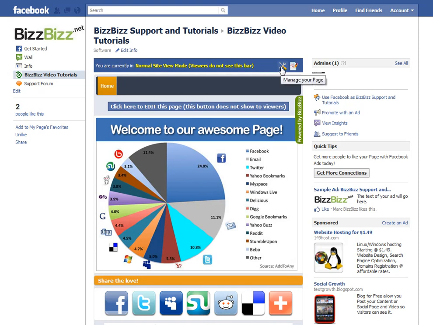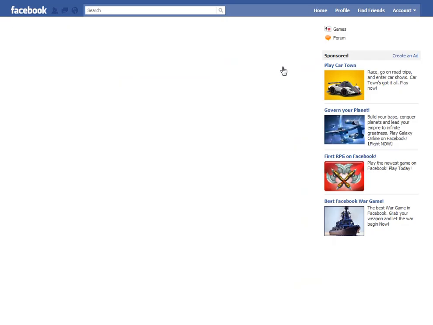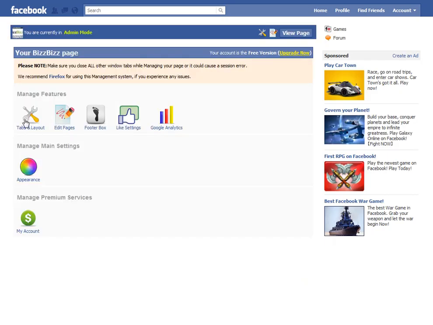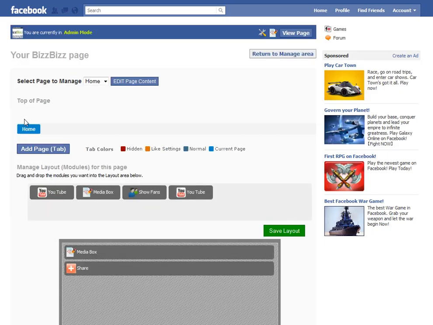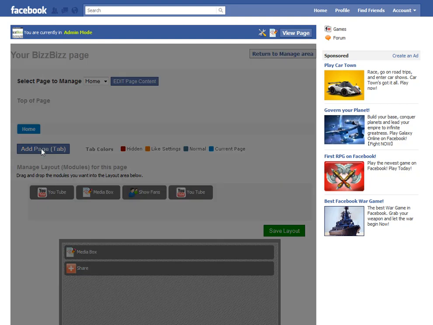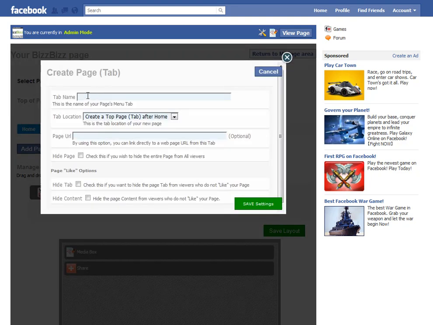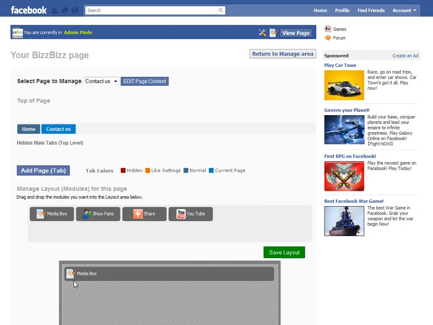So let's go click on Manage Your Page here, the wrench and the screwdriver here. And we'll come over to Tabs and Layout. And we're going to add a new page. We'll call this the Contact Us page. And here's where we can organize the tab location. We can create a top page, a tab after home. We could put it under home to create a drop-down menu, but in this instance, we'll just go after home, and we'll hit save. And it'll build a new page for us.